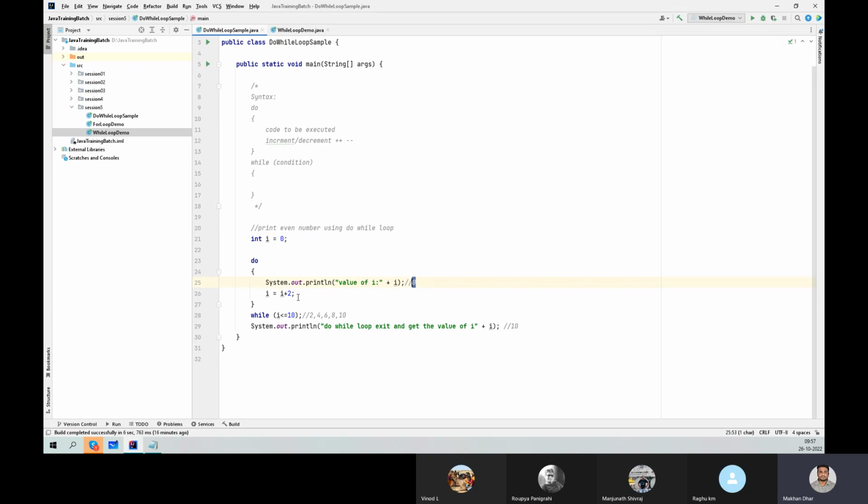Now, I am going to increment by 2. So 0 plus 2, then it will be 2, meaning after 0 it will become 2. Now check the condition: 2 less than or equal to 2, yes, then print 2. That's how it is going to print till 10.